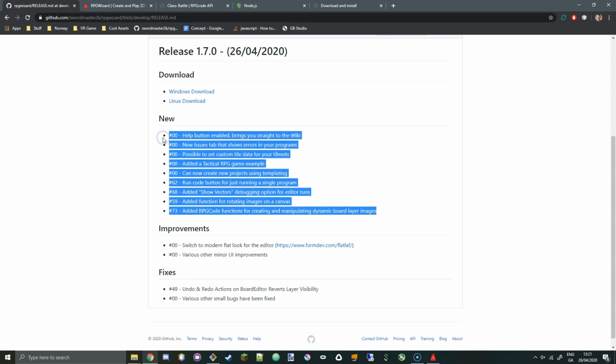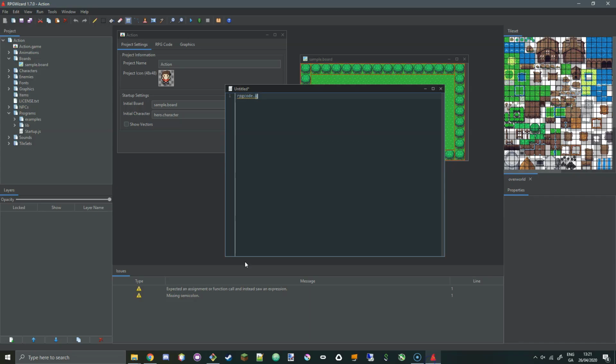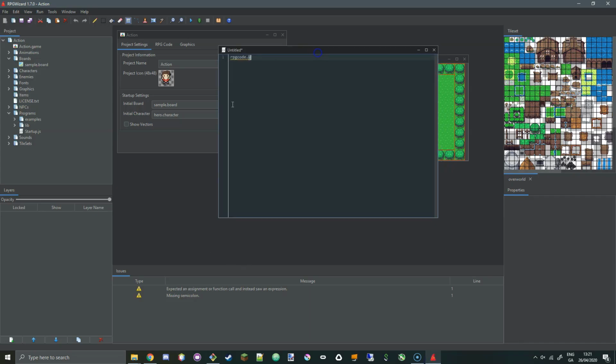That covers the bulk of the big features. There's one thing I forgot to mention actually. On Linux at the minute, I noticed that the issues tab is not working correctly. It doesn't show the errors. I'm currently investigating that, so if you're using Linux, I apologize. I'm going to try to fix that soon in a patch, hopefully by next weekend. But just be aware if you're a Linux user.